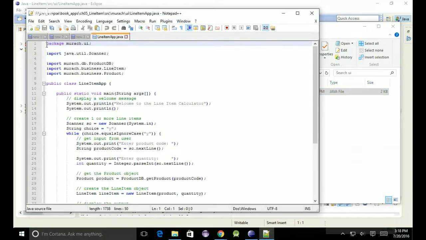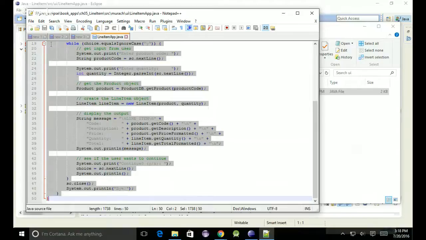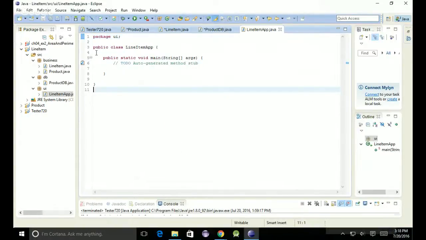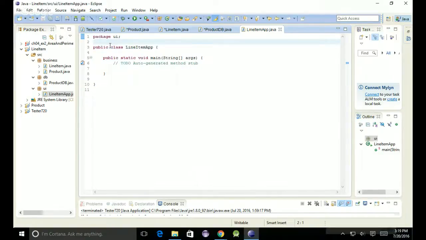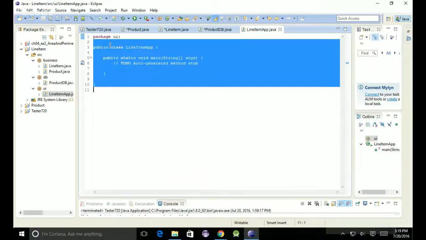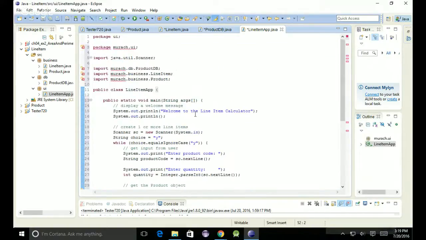So I open it here, and then I'm going to copy the entire source code. And then there will be some errors, so we're going to fix them. And then I'm going to delete everything inside the line item app, except maybe don't delete the UI package. And then paste, and now we're going to get errors and then fix them.